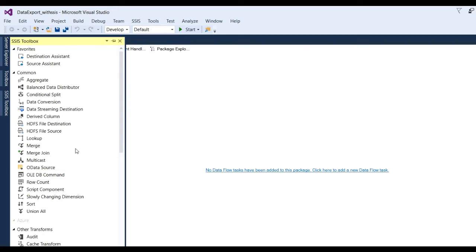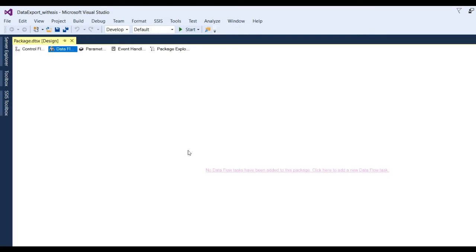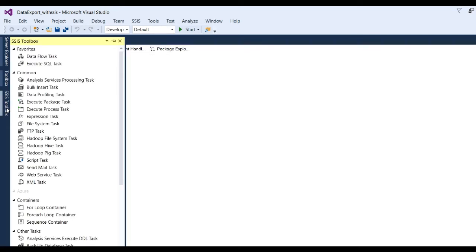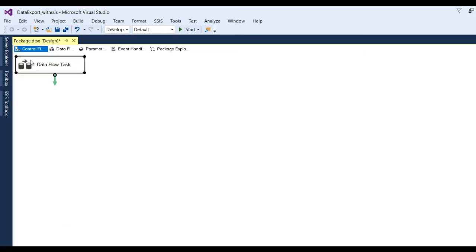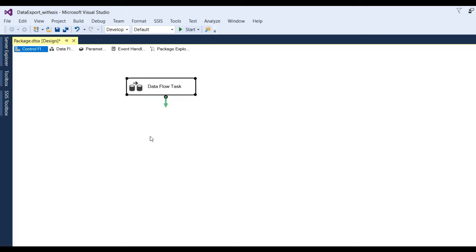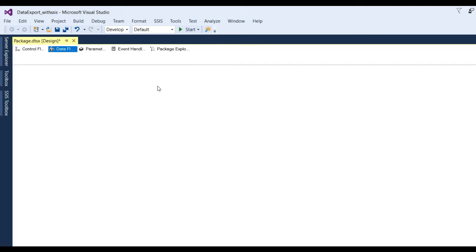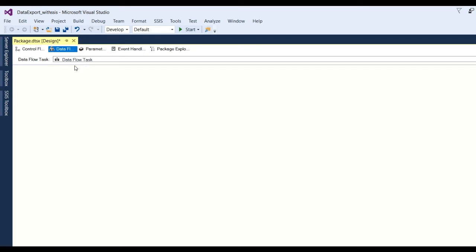Now in the SSIS toolbox, what we need to do first is add the data flow, as there is no data flow yet. How can we add it? Go to control flow, and in the SSIS toolbox we need to click on Data Flow Task. So the data flow task will be added here. Now we need to double click, so you will go into the data flow task.